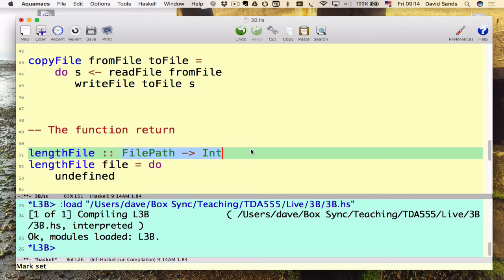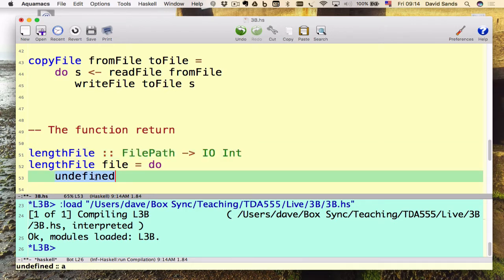No, impossible. Because you can't read a file without doing I/O, without input-output. I/O stands for input-output, interaction with the operating system. And so it's impossible to write it with this type. The only way you can do it is if you have an IO. You can only get the integer you want by running some instructions. Okay. So what instructions do we need to run?